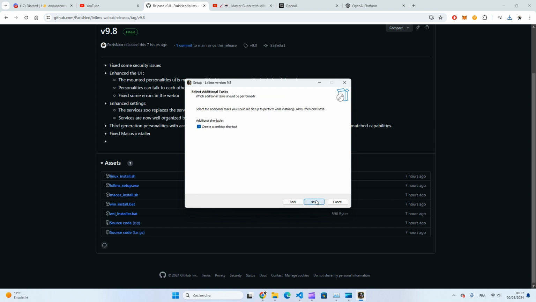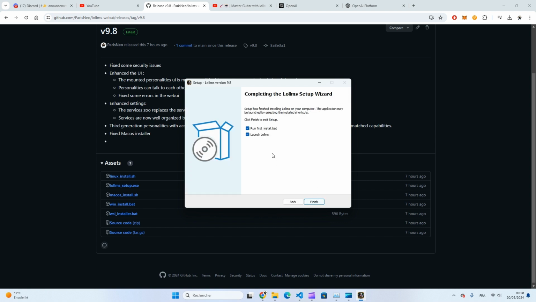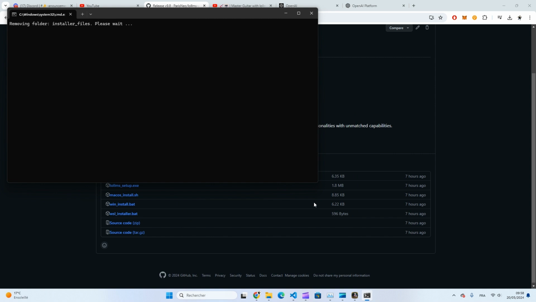I highly recommend creating a desktop shortcut for easy access. Choose OpenAI as the binding, then click Next and proceed with the installation. You'll need to accept the code of conduct, emphasizing responsible use of the tool. It's your responsibility to use it ethically. Click Next and ensure you do not uncheck Run First Install.bat. This is crucial. Finish the installation and wait as the installer downloads and installs the necessary components.